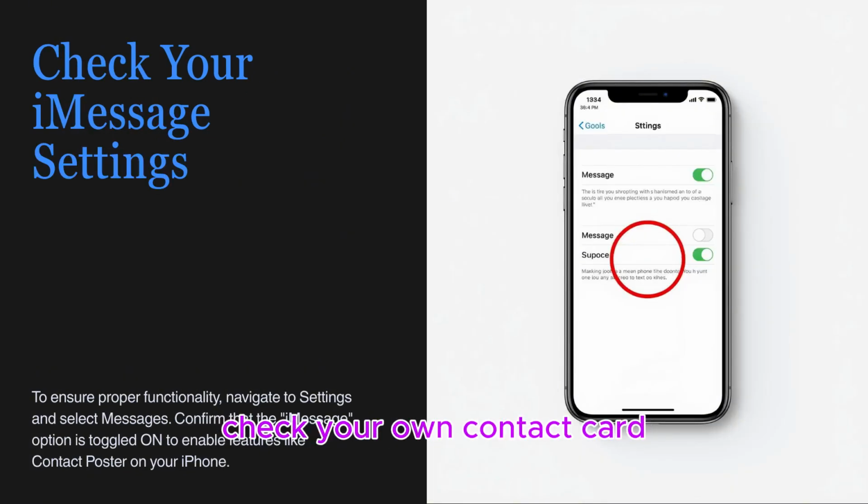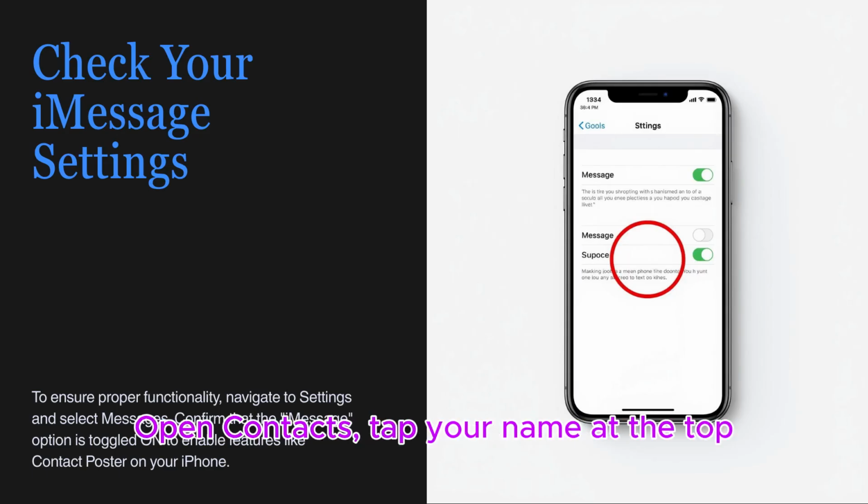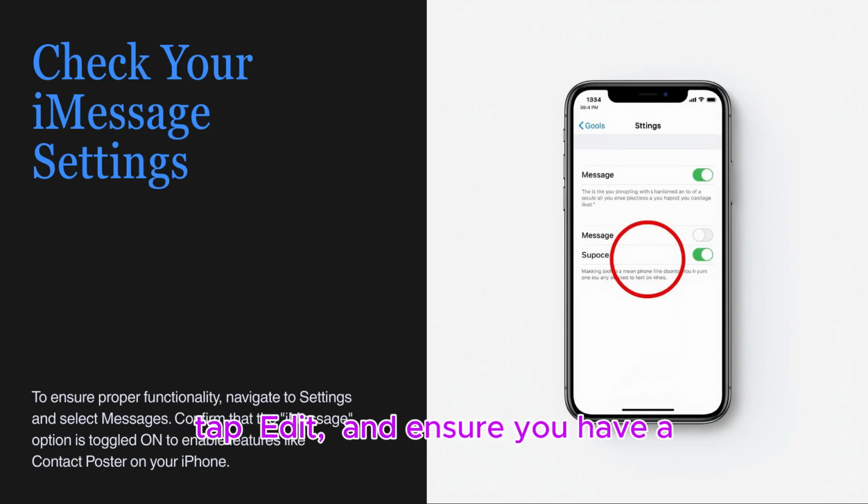Also, check your own contact card. Open Contacts. Tap your name at the top, tap Edit, and ensure you have a photo and poster set.